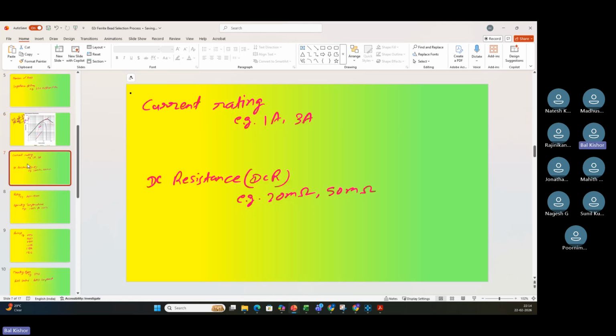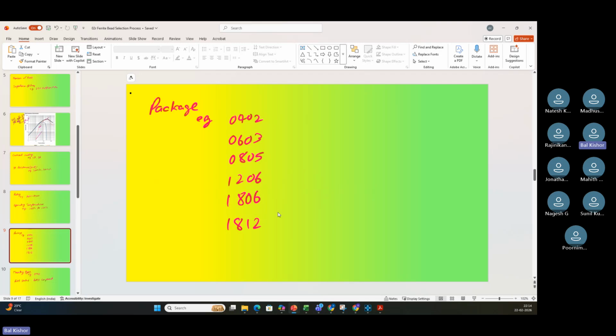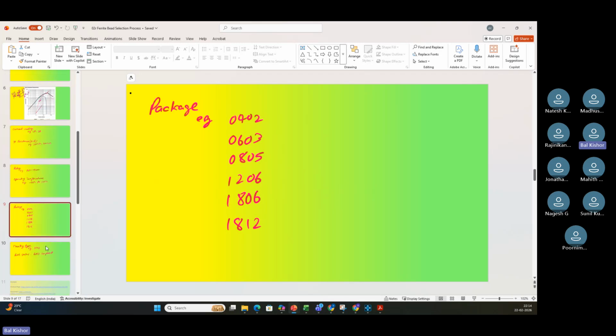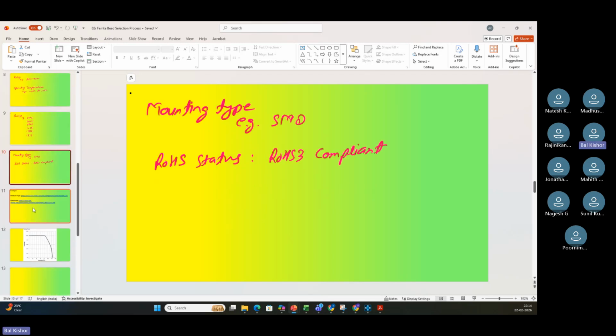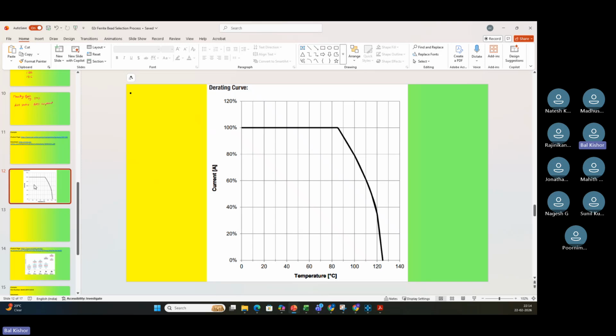Similar to that, other parameters are there, like current rating and DC resistance. DC resistance is 20 milliohm or 50 milliohm, something like that. I have put some examples. So this much ohm will be there at the DC value. Then we have ratings like AEC ratings, operating temperature, and package size, same as resistor sizes. A few examples I have taken, and I'll upload these data sheets so that you can understand how it works.